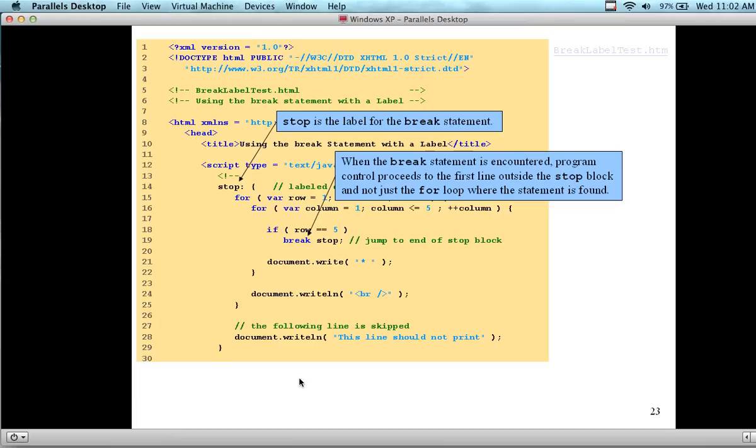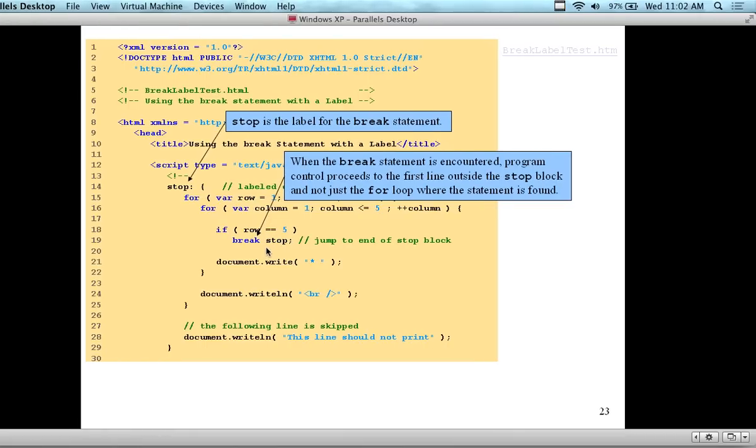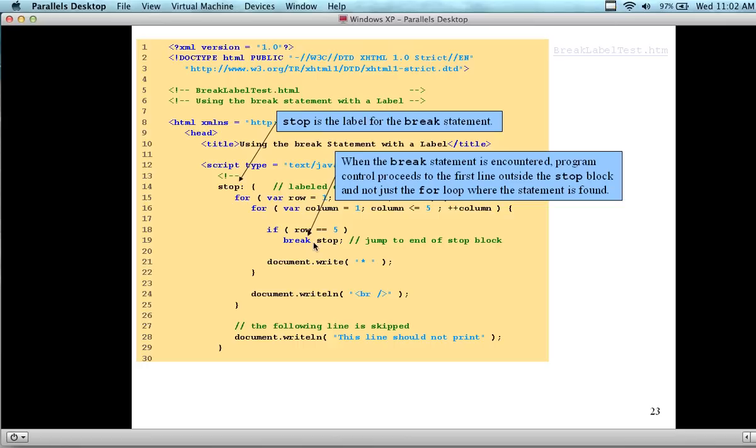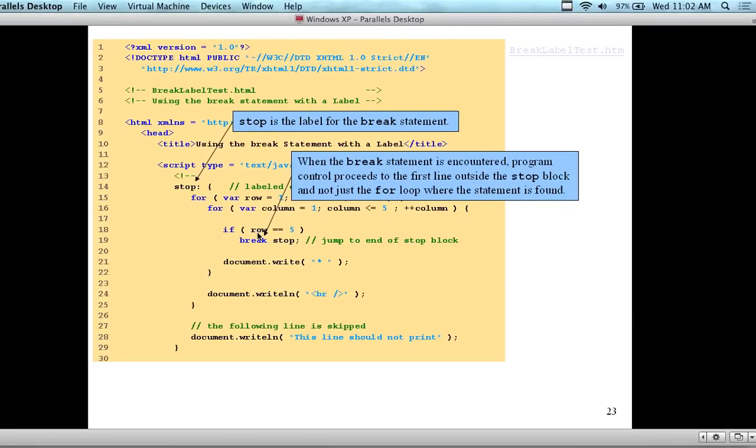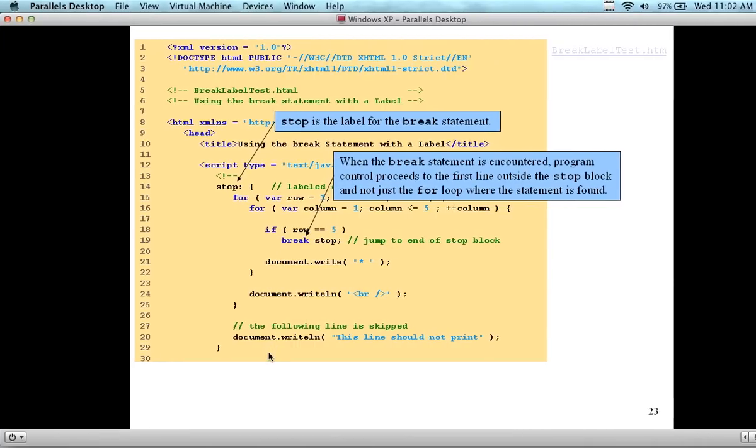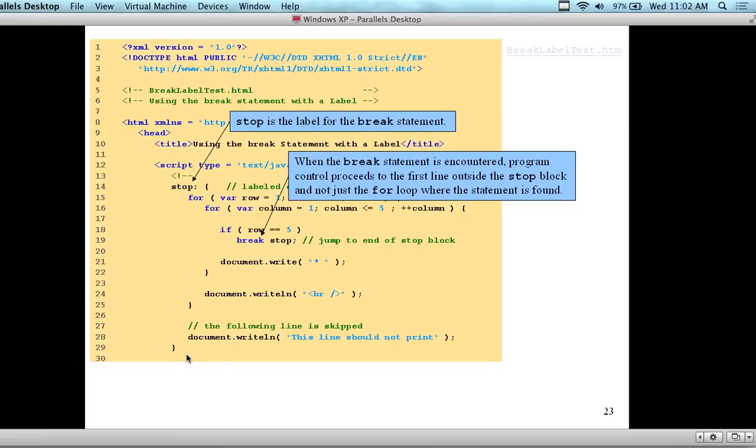So in this particular purpose, the stop here is to go back up to before the for loop actually started. So in here, if the row is equal to 5, I know we have this really functional code here, we're going to break to the stop, so it jumps to the end of the stop block, and the end of the stop block is going to be wherever this code ends, right here, down here on the bottom.